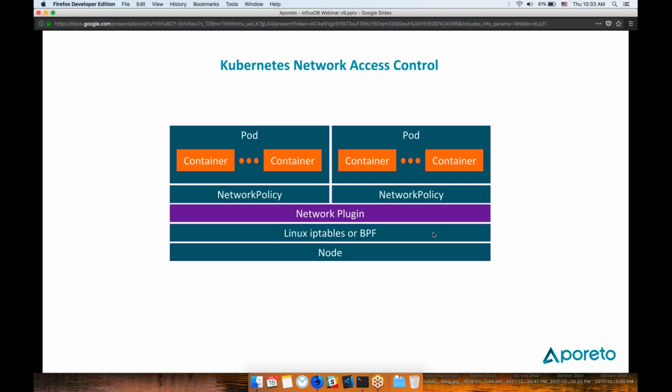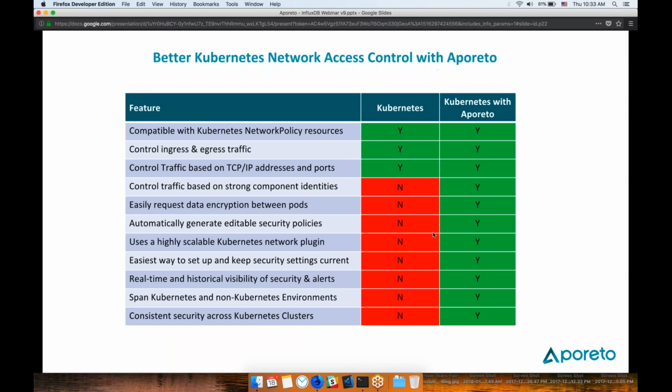Well, we have an awesome network plugin. It's 100% compatible with everything that is Kubernetes, and that is how we fit into the environment. So we're completely compliant. If you have network policy resources that you're using, we'll abide by those. But you're probably going to want to move on to the larger model and take advantage of these new concepts that I just talked about.